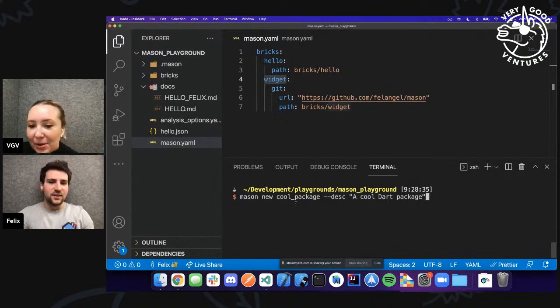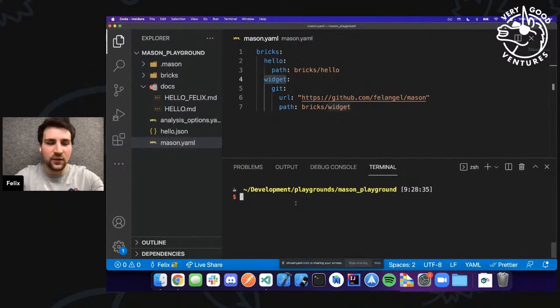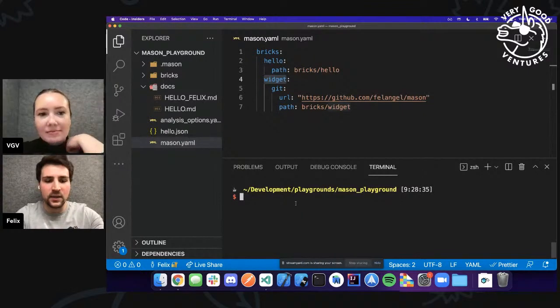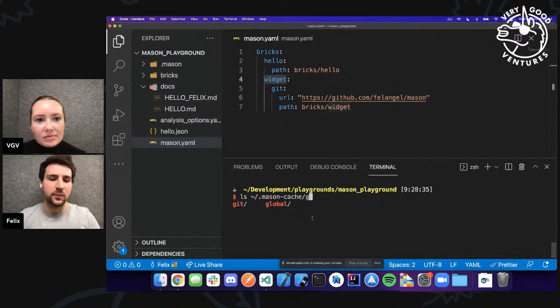We have another question. Yes, Marcus wants to know, where do the global templates live on your system? Yes, that's a great question. So it depends on if you're on Windows, macOS, or Linux, but you can check out the Mason source code if you want to have a really specific idea of where it is on your local file system. But for example, on macOS, they live in your home directory, .mason-cache. And you can see the directory structure is similar to your pub cache.